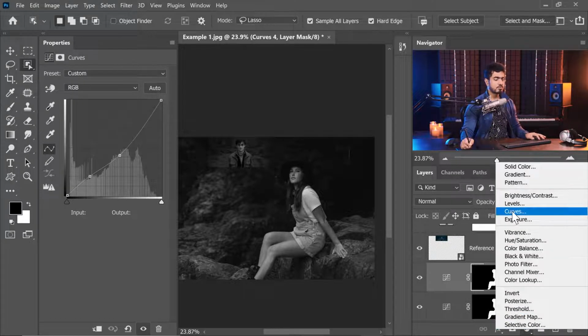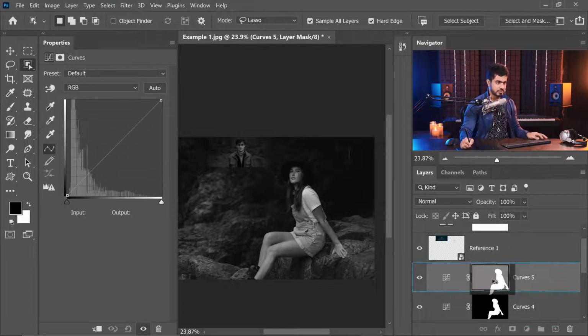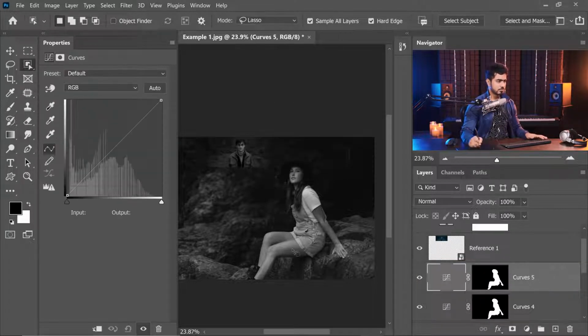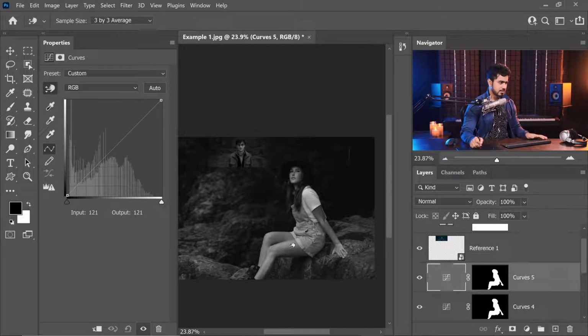So for it, let's create one more curves adjustment layer and just copy the same mask here. And now we'll just focus on the bottom part of the subject. It's just standing out too much. So with the help of the hand, let's just sample right there and take it down. Okay. And also we want a little more brightness in the shadows. Okay. And possibly a little more darkness in the highlights.